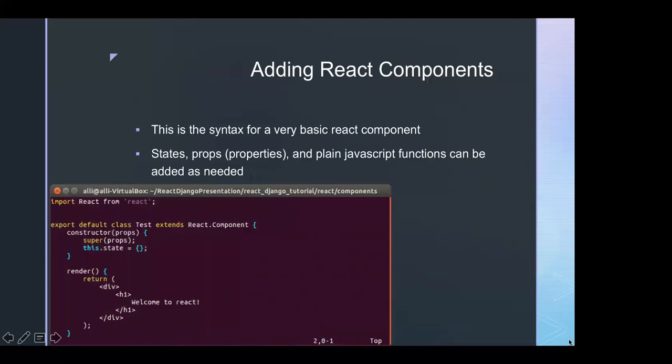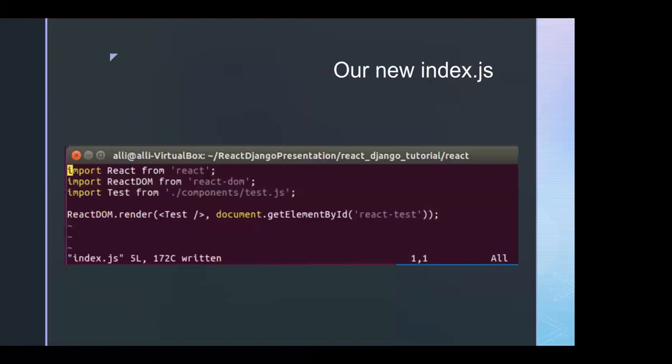So this is the syntax for a very basic React component. We have props here, so you would do this.props for any props passed in, and this.state, which I initialize to null. I just kind of threw this in to show you, but this is where your state would go to initialize. And I'm just going to return a basic div with a header, Welcome to React, and export default class Test extends React.Component. Default isn't necessary, but if you don't use default, you need to put Test in brackets when you import it in your index here. So we import Test from components/test.js and we render it, putting it in that nice little place.